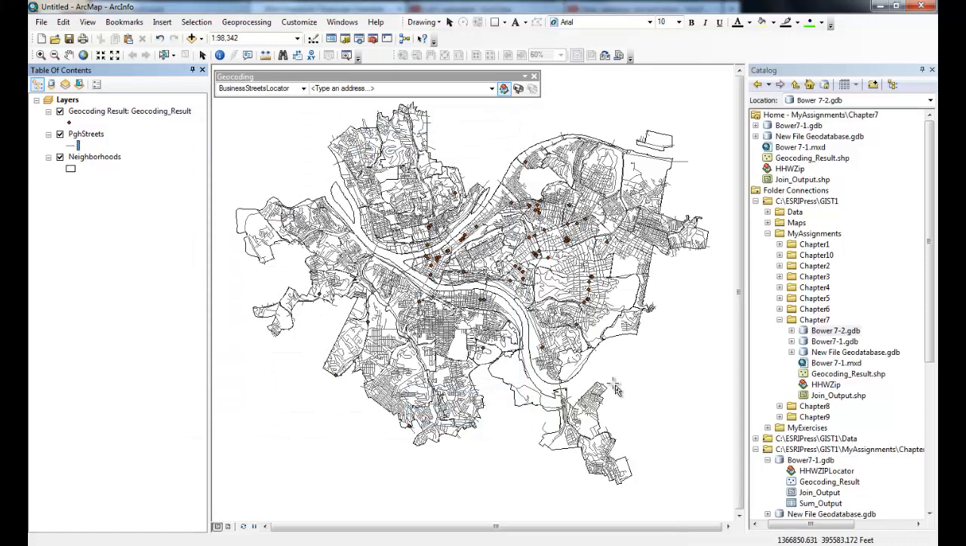Maybe a dark gray or something like that. I don't know. This is up to you to figure out what you think works best.